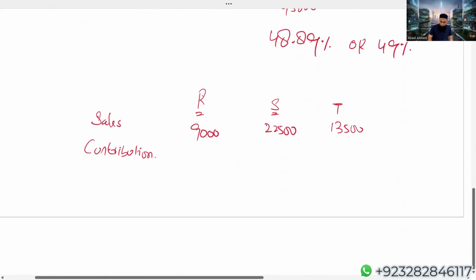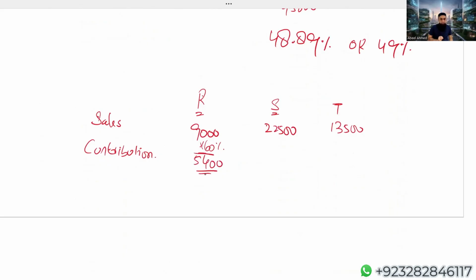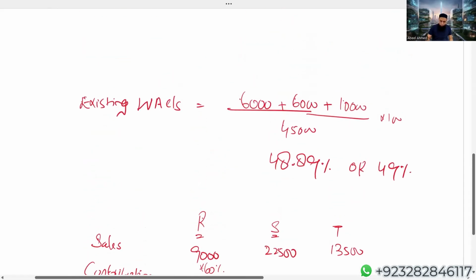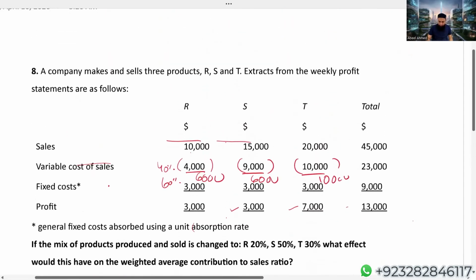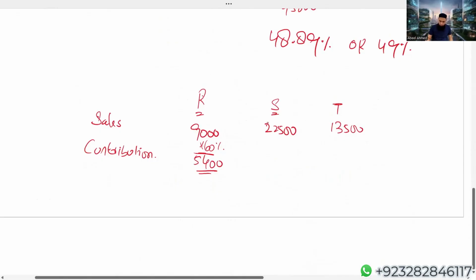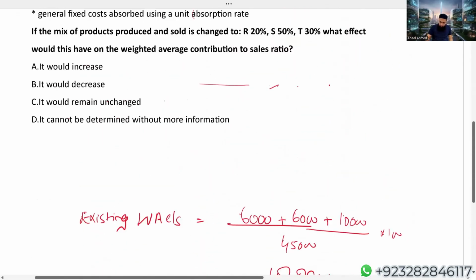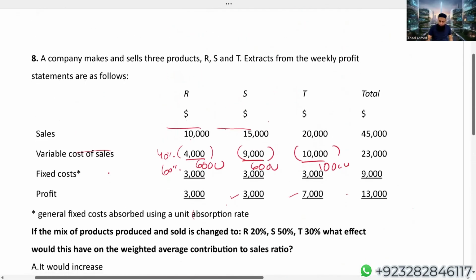So if I take 60% of R, I'll get 5,400 contribution. This is what I need. Now only focus on S. Students, wow, what a focus it is. Now look at this.